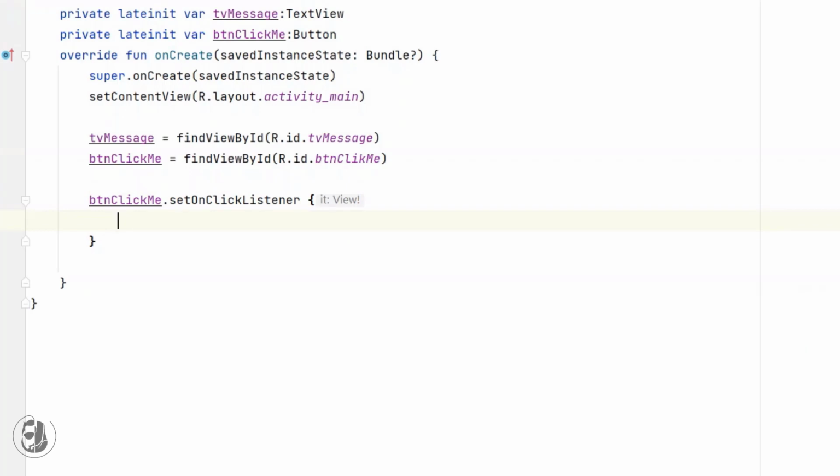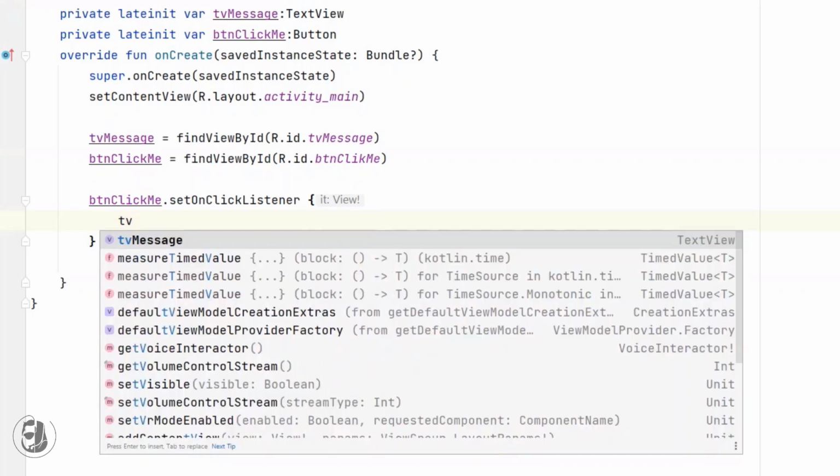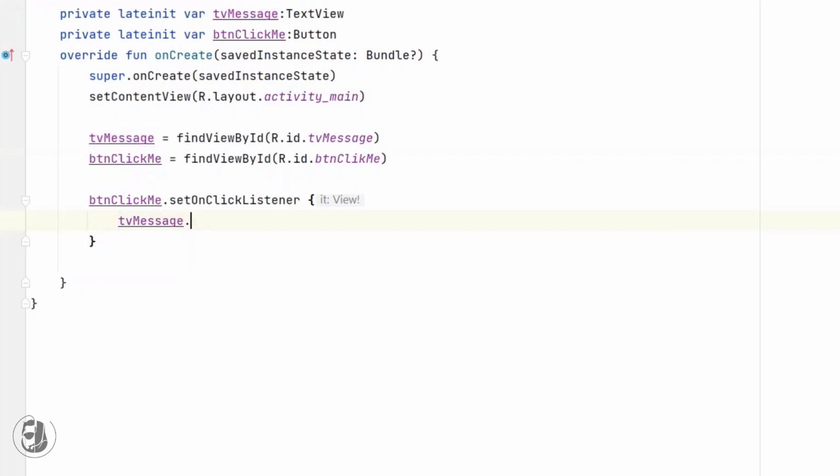Here what we need is to change the text of the tvMessage. Right, tvMessage.text is the attribute that we call. Then we can simply change our text. So here we will say hello world. So this is a simple application that I have created. Now we will run it and you can see the output.